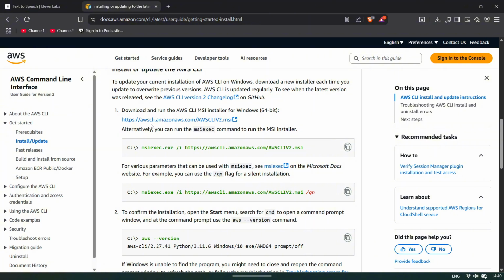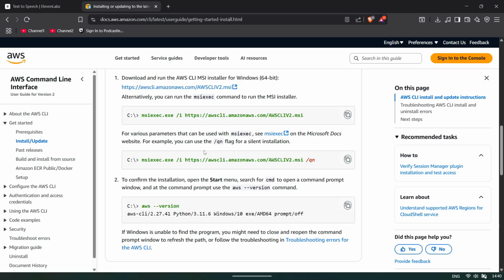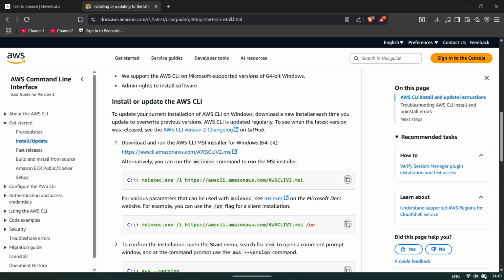Finally, if you want to upgrade your AWS CLI, you just need to re-download the same MSI installer and run it again. It will automatically upgrade to the latest version for you. So as soon as you get this output, you're all set.